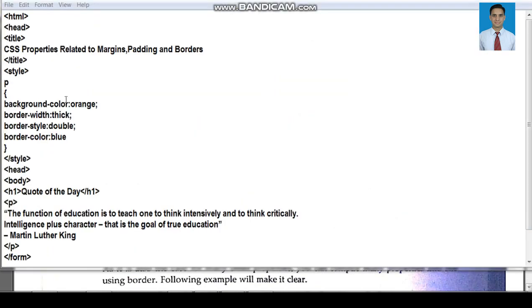This is a web page. We have set its paragraph's background color as orange, and border width as thick, as it has three values: thin, medium, and thick. We set its value as thick. Third, border style. Border style can be dashed or double. Right now, we set its style as double. And the border color we can set to gold, blue, yellow, as you wish. Right now, in this web page, we set the border style as double, the border color as blue, and the border width as thick.